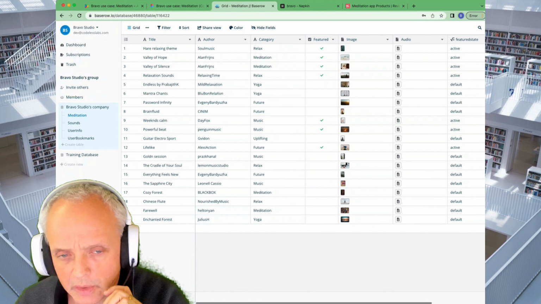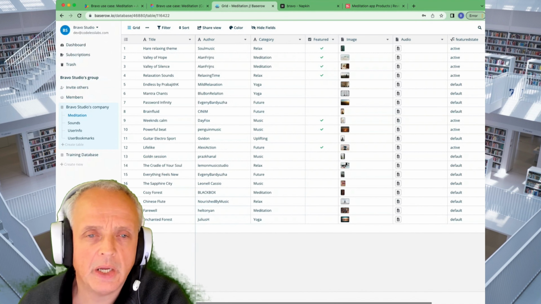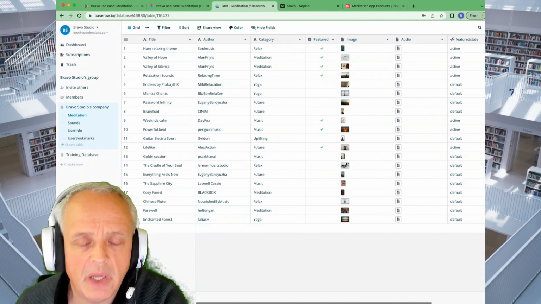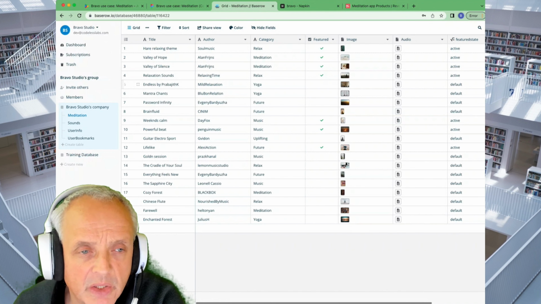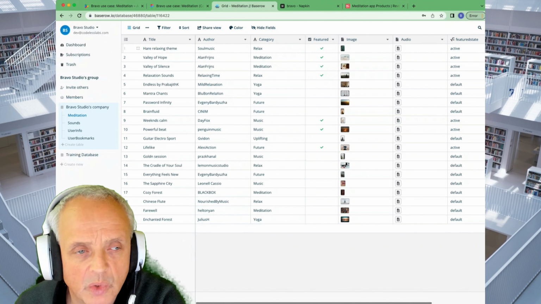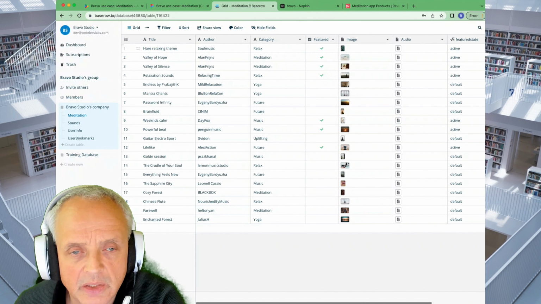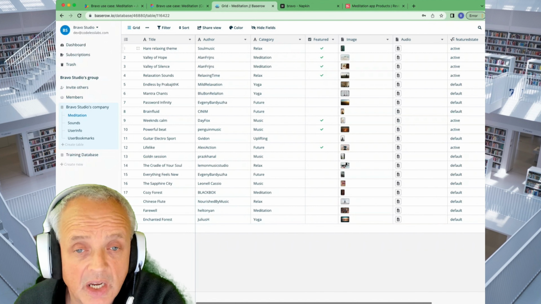For this next part, I want to have a look at Baserow. So Baserow, and the URL is baserow.io, is a SaaS tool which is very similar to Airtable and how it works. And for the meditation app, we've created a database with four tables. The first one's meditation. And what this is doing here is we're kind of just listing all of the meditation audio. So we've got the title, author, category, whether it's in the featured list, an image to be displayed. We actually contain the audio file as well, which is quite nice, the ability to do that.